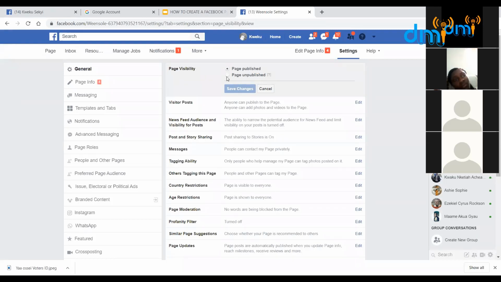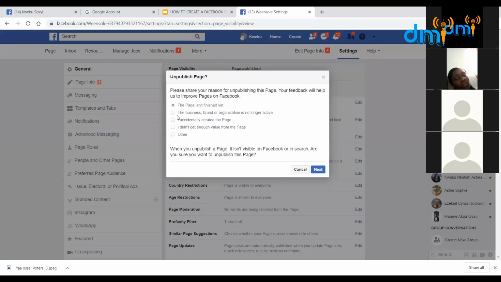So you quickly tick on page unpublished, and when you do that you click save changes. You see, they are trying to understand why you are unpublishing your page. And the first option they even provided is that the page isn't finished yet, which is exactly our condition. And this is something a lot of people don't know. When they create their page, they go ahead and start operating, inviting people. Meanwhile, you invite them and they come to meet a blank page, because there are lots of other things that are supposed to be done and you might not have done them.